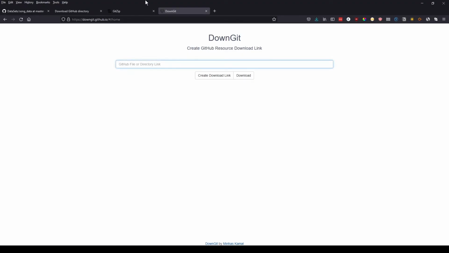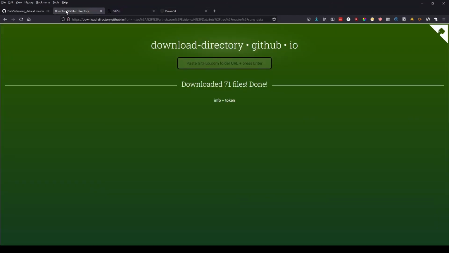If you run into that rate limit problem when you are using Gitzip, it has an option for you to add in your token right here. If you run into a rate limit problem even in downloaddirectory.github.io, it has the option for you to add the token. So basically put the information plus the token. And of course you can click on these links to get more information.